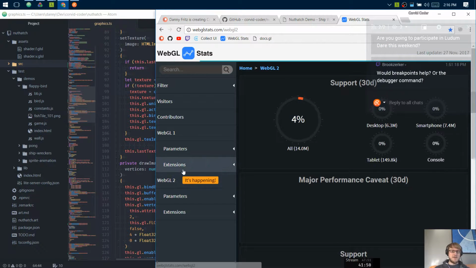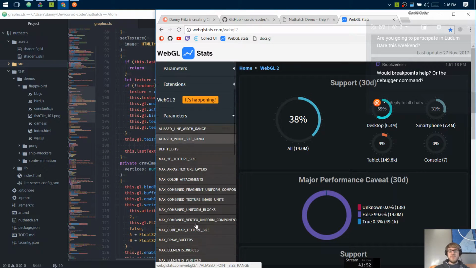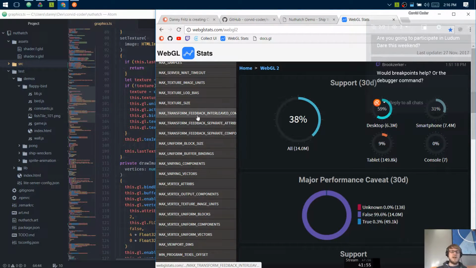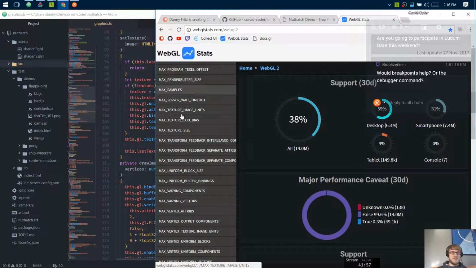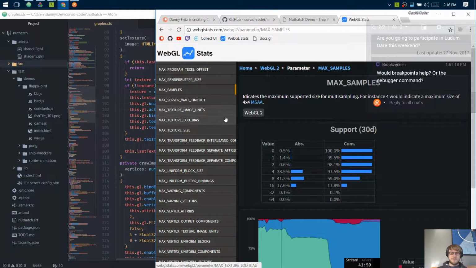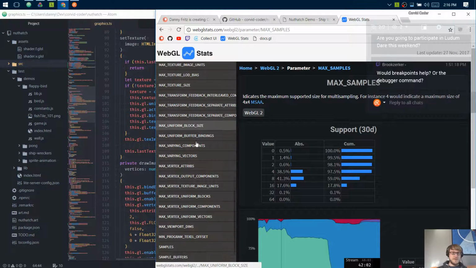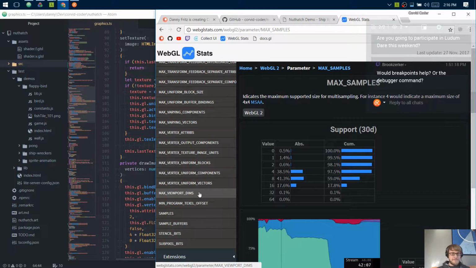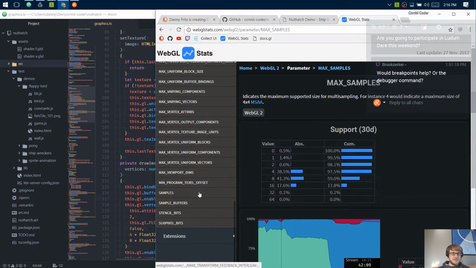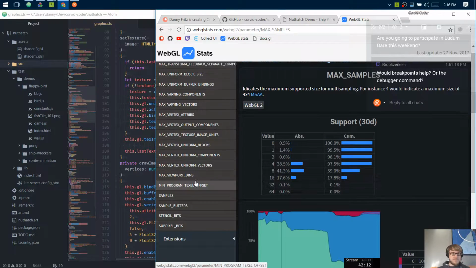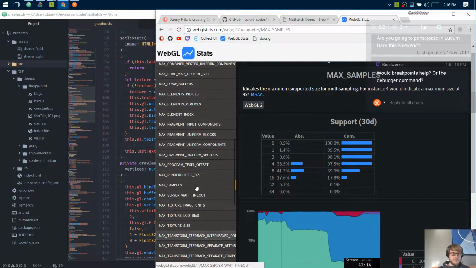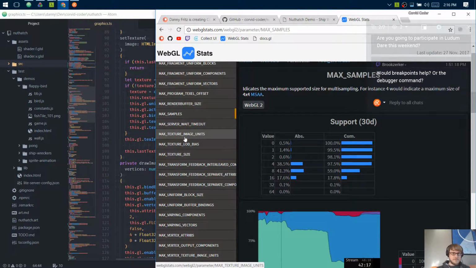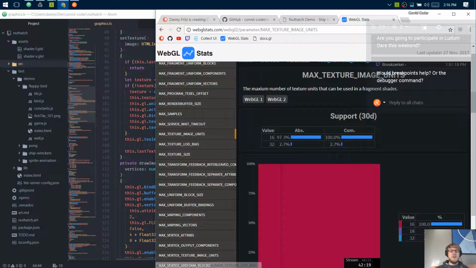because of WebGL stats, we can look at how many images people support on average. We can go into here and we can see max samples, I think it was. No, not that. I had trouble finding it yesterday. I'm having trouble finding it today too. Maybe it's min. This one, okay. So you can have 16. 100% of people support 16.